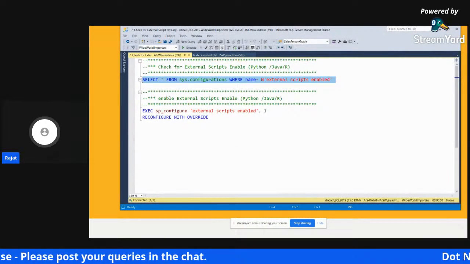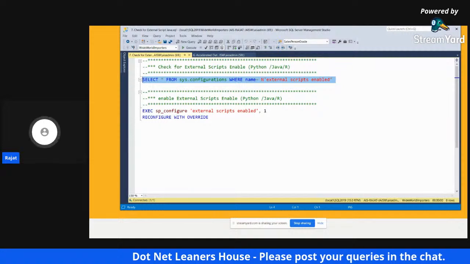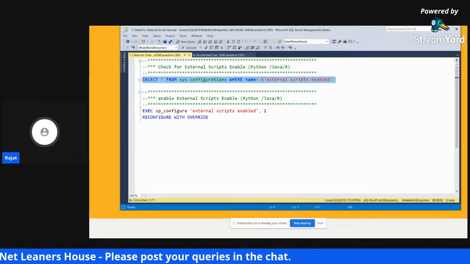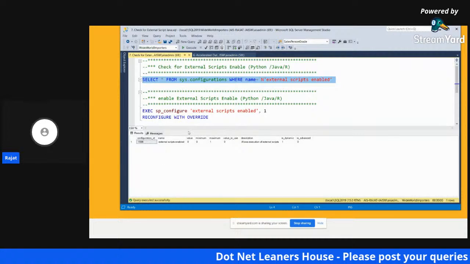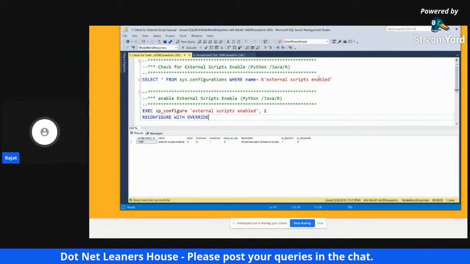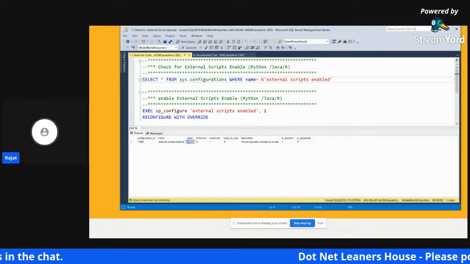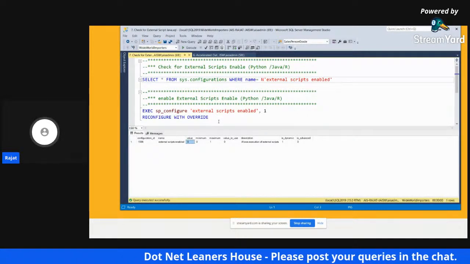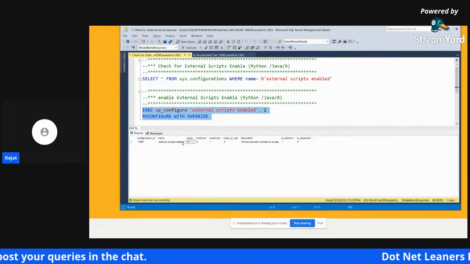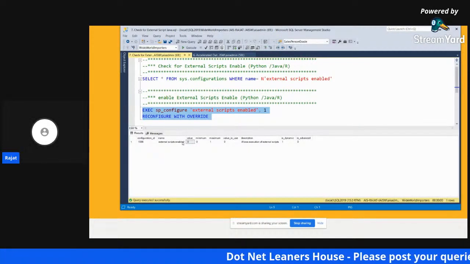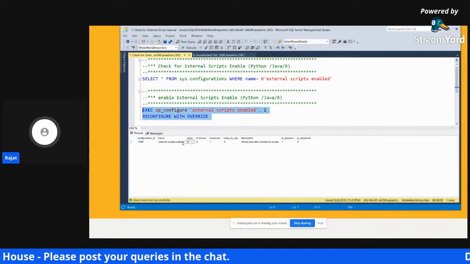First, obviously you need to install the R, Python, or Java packages at the time of installation. But at the same time, you need to check external scripts enabled. Unless you enable it, it will not work. If you check sys.configurations and search for the key external scripts enabled, it should be enabled. Now the value is 0, which means you can't use Java, Python, or R. To enable it, run sp_configure 'external scripts enabled' with value equal to 1. It's a key-value pair kind of thing. Once you run it, you can use Java, Python, and R.